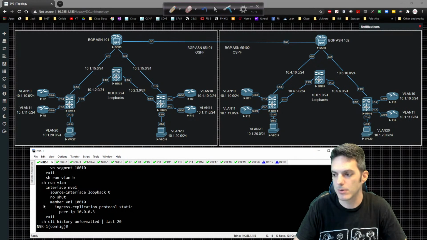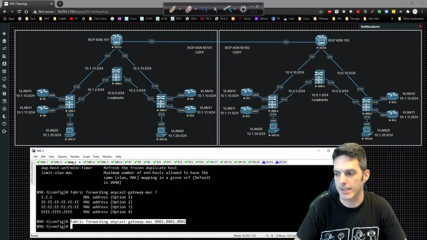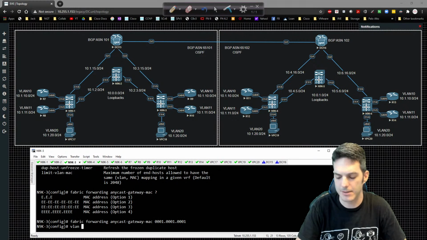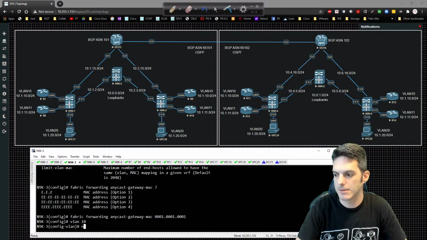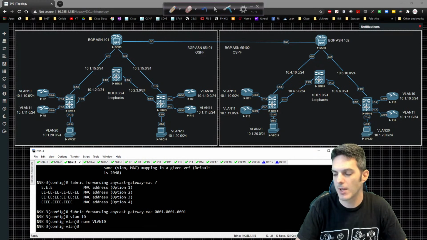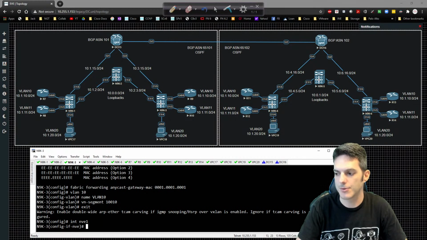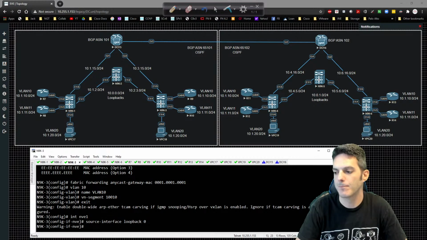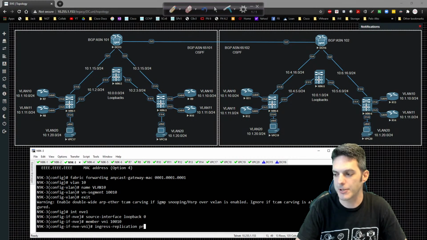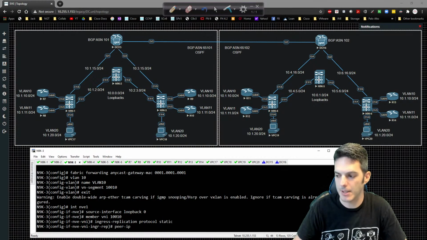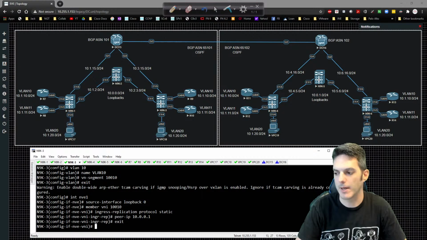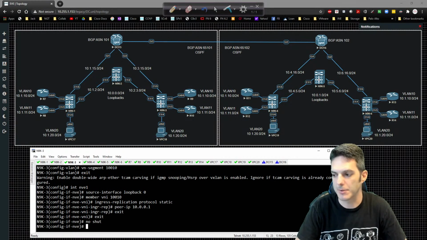So I'm going to go ahead and go on Nexus 9K3. We're going to type in VLAN 10, name VLAN 10, and then we're going to go to vn-segment 10010, and then interface NVE1. Source interface is going to be loopback 0. The member VNI will be 10010, and then the ingress replication protocol will be static and a peer IP of 10.0.0.1. Let's go ahead and exit out of here real quick and no shut it to bring it online.